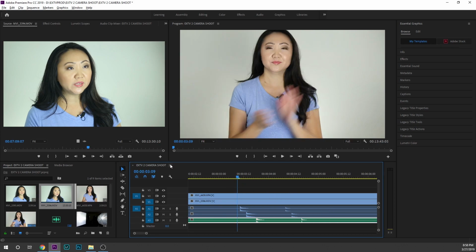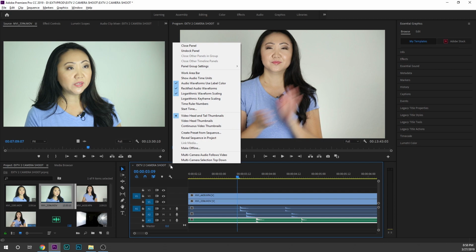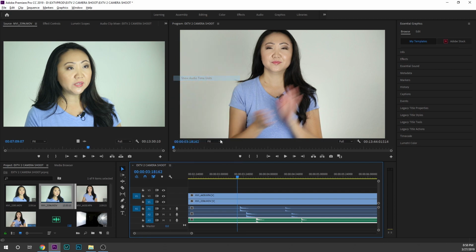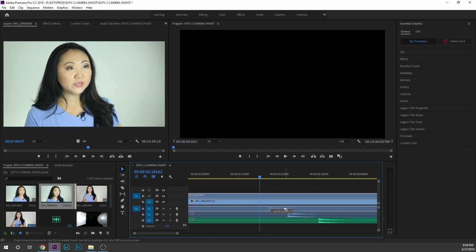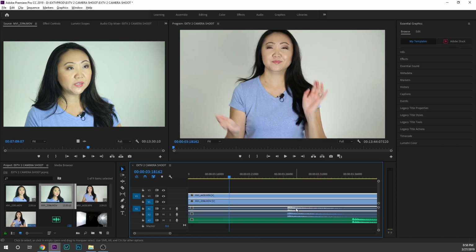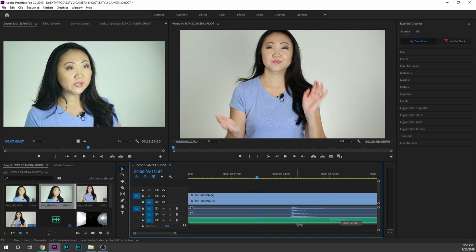And then to get a little more precise, you can click this little menu up here and click Show Audio Time Units. And then I literally just... There's a sync button, but I find this to be pretty accurate. And then you just have to match these up the best you can here. And this looks pretty good.